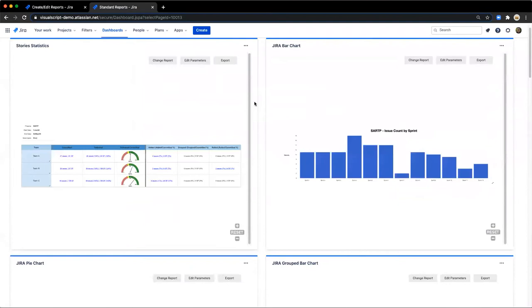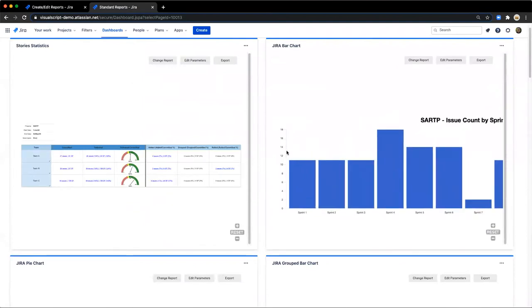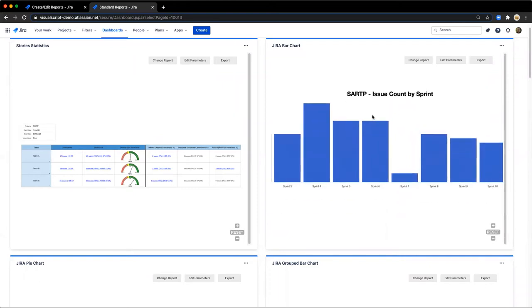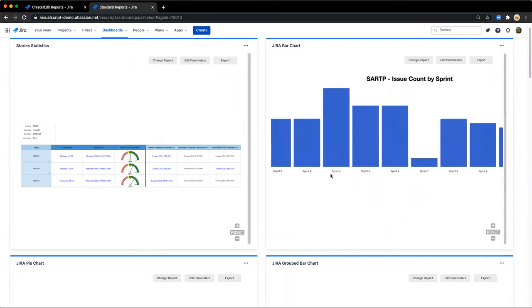So if I'm looking at a bar chart and I want to change the name of this title, I can do that. I could change the name of this field. I can actually change the name of my sprints, and I can combine sprints so that I can maybe consolidate sprints 3, 4, and 5 into what's called iteration 1. So I can do that, and it's going to add the count together that way.